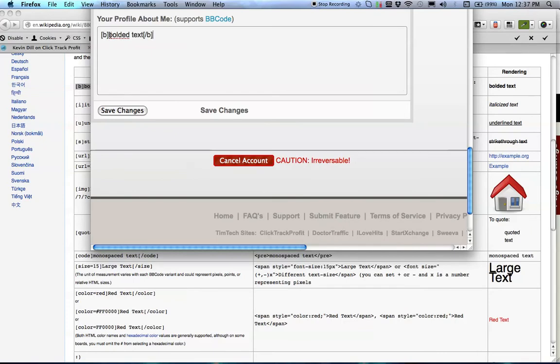You notice where it says bolded text? Well, that's what you want to change. Make sure you've got this bracket, this forward slash, and the B at the end. You notice the B at the beginning, there's a B at the end, but the slash has to go forward slash B. Alright, so I'm going to say, oh, what should I say? Let's say, come in and get some pickle juice.